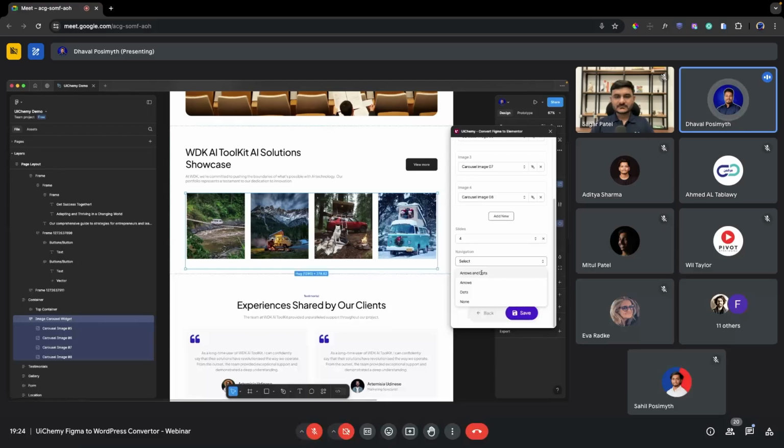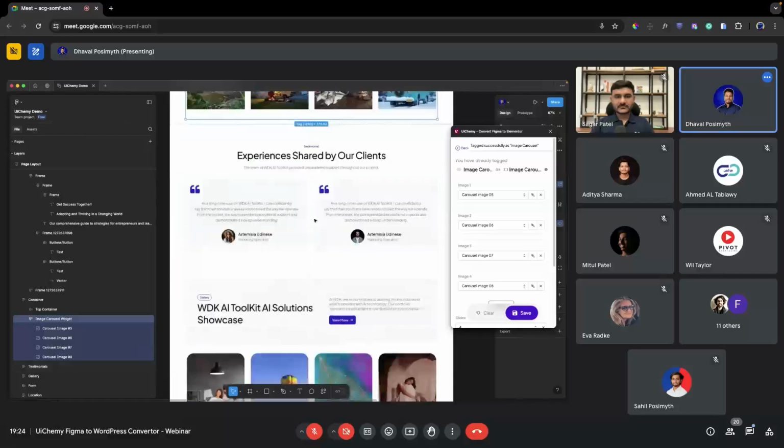But I will select arrows and dots, and whatever color, white, black, red, blue, will be supported from the carousel widgets. It will show here. If you don't want to do it, just leave it blank. It will apply the default color. Save. Okay, we have successfully tagged the image carousel. Let's move.